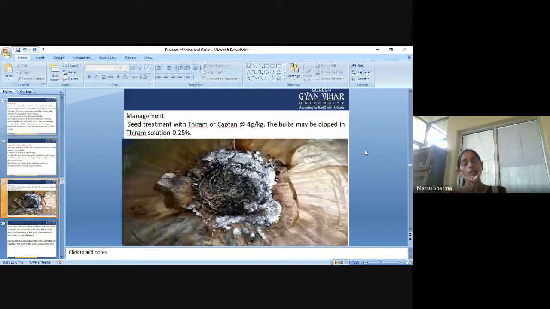For management, we have to apply seed treatment with Thiram or Captan, 4 gram per kg, and the bulbs may be dipped in Thiram solution, that is 0.25%. Thank you.